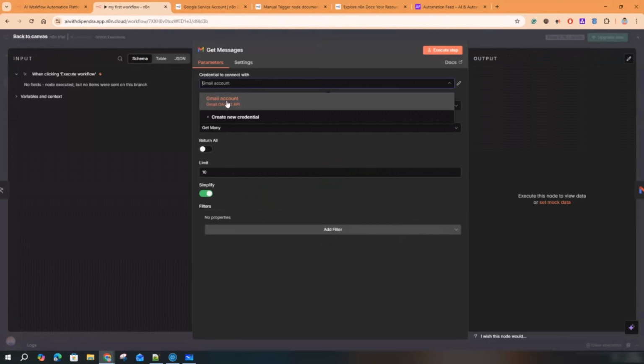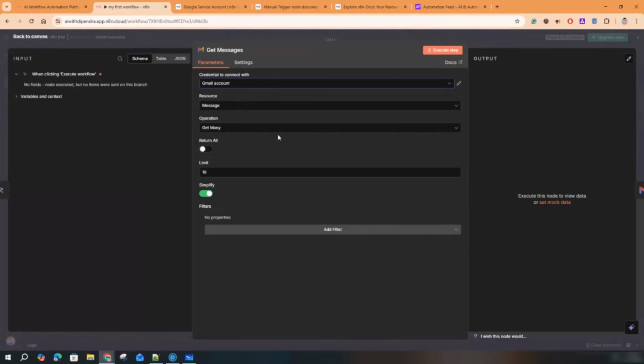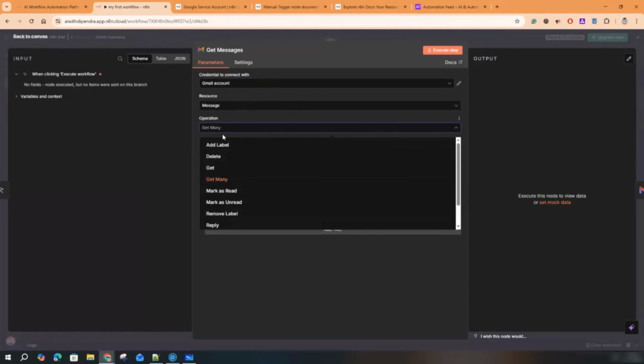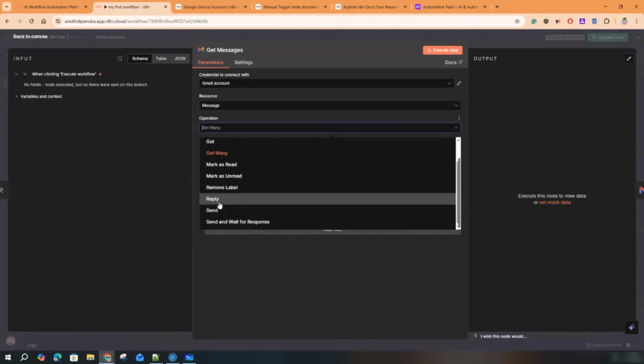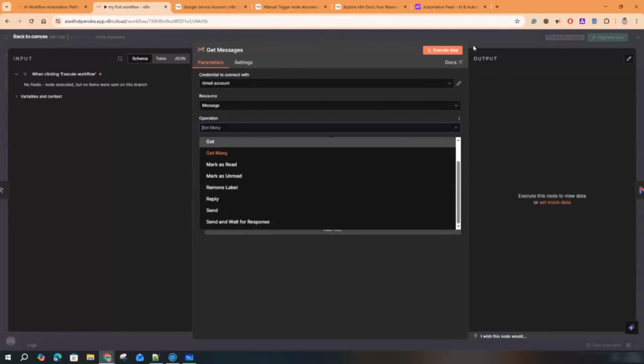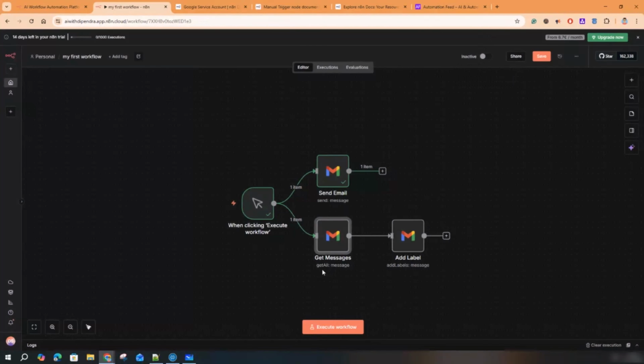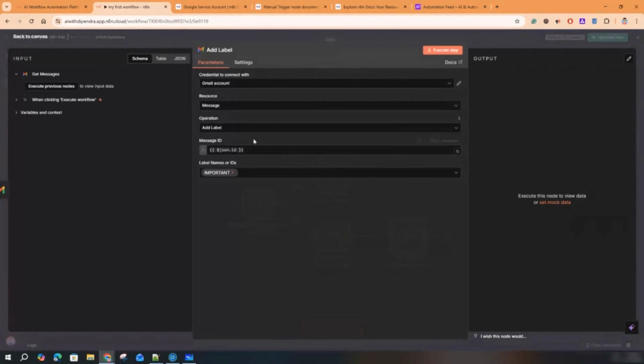It got connected to the same Gmail credential that we have used, and it's showing an option here, operation, what you want to do: get many, mark as read, mark as unread, or reply, whatever option. We can choose it from here. Same thing applies. This is a get all messages. So from that account, it will fetch all the messages, and then it will try to add a label. In label, if we have specified something, we have not.